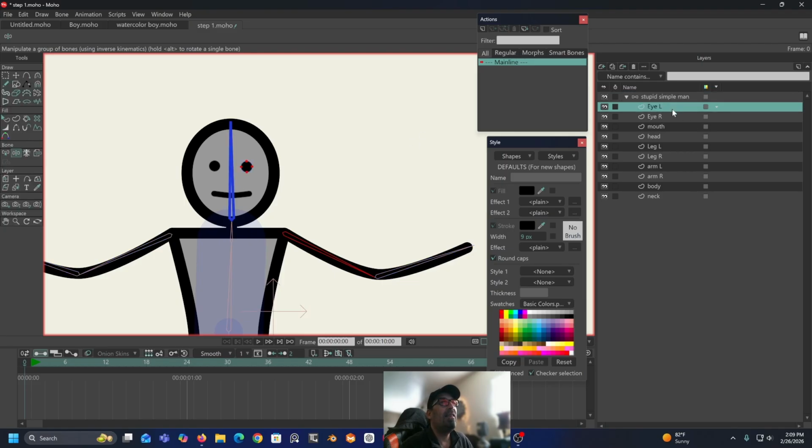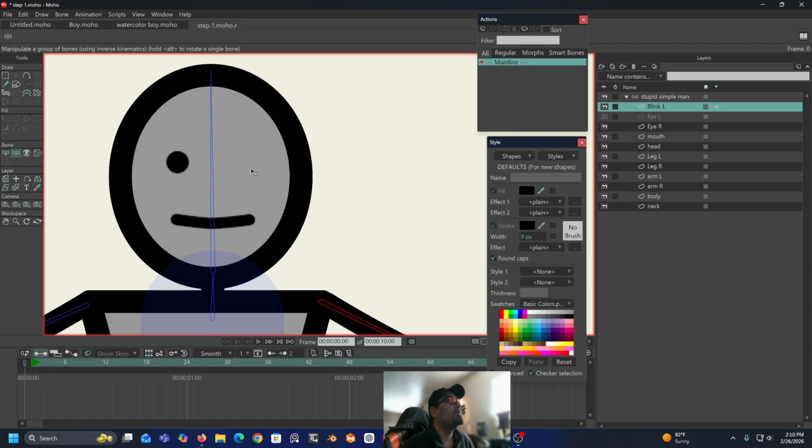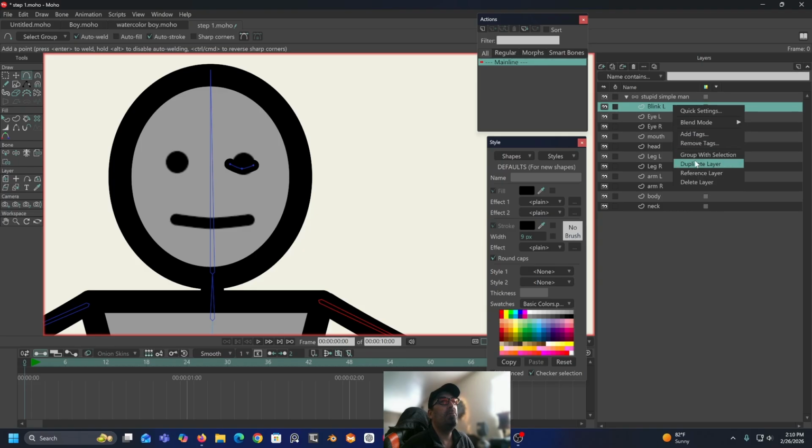So for eye left here, we're actually going to create a new layer, vector, and we're going to call this blink left. And I'm going to temporarily turn off the left eye. And what I want to do is create another one here that's going to be basically what the eye would look like when it's closed. So I'm just going to make 3 little points here and press enter. And now we will have what we will use as our closed eye. And I'm going to right click that and duplicate it.